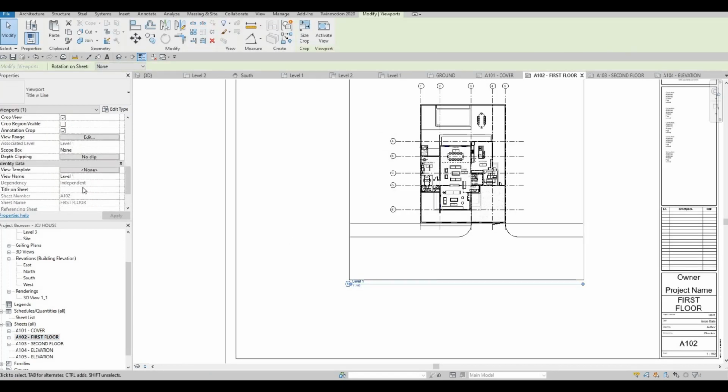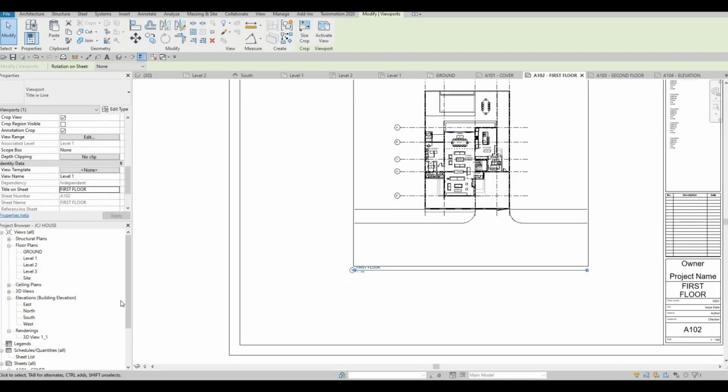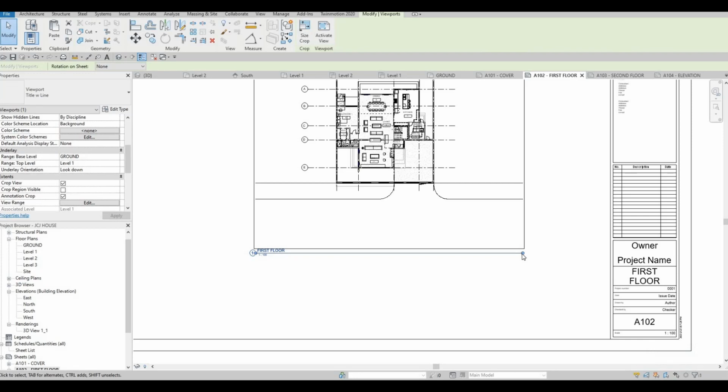Select here, go to title of the sheet, but if you wanted to change this one completely, you can change it from here, but as you notice it will change it here as well, so might as well just change it on the sheet. So this one, first floor, select something at the outside and then click apply. It will change. If you want it to be without this, because too much, you can drag it, but you need to select here on the view first before you drag it.